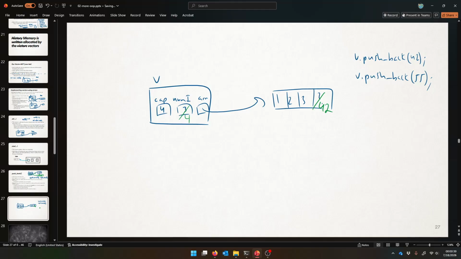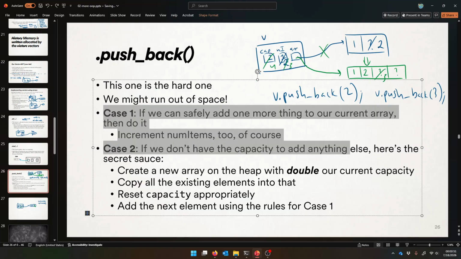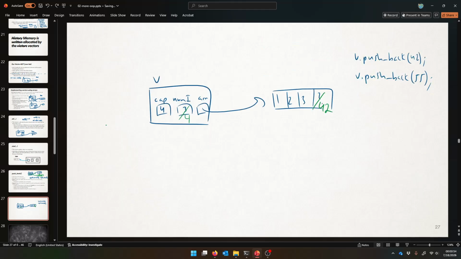So that's the answer. And then for pushback 55, we run into case 2. We notice that capacity is equal to num items, and so I need to double the size of my heap array, copy things over, and then I can do case 1, okay? Reset capacity, of course, too. So, okay, make a new array of size 8 this time, right? Always double your capacity. The capacity used to be 4, so make a new array of ints on the heap of size capacity times 2.